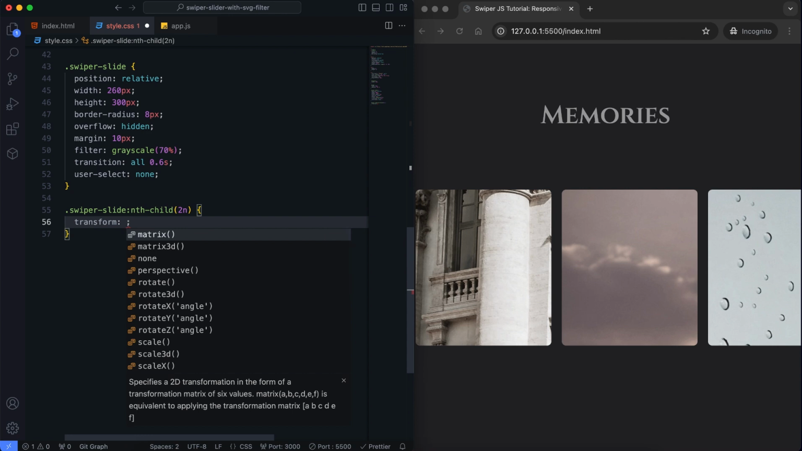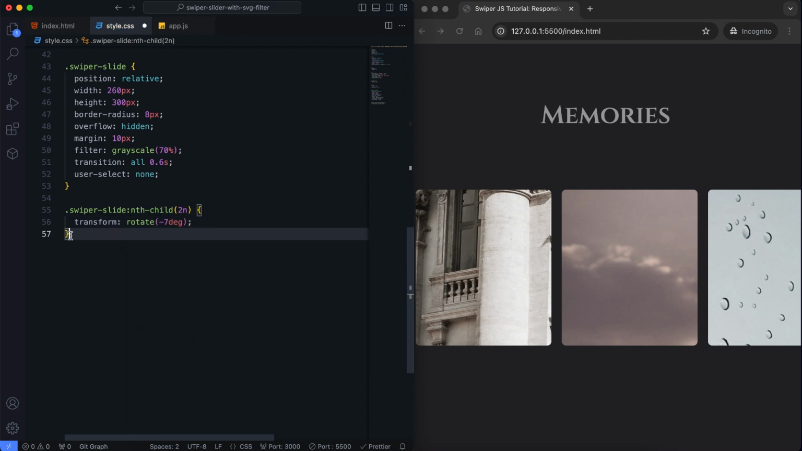I style the odd and even numbered slides so that each slide appears slightly rotated in opposite directions. It gives a random look to the slider.